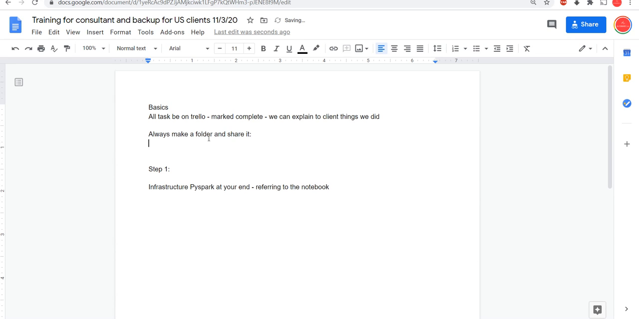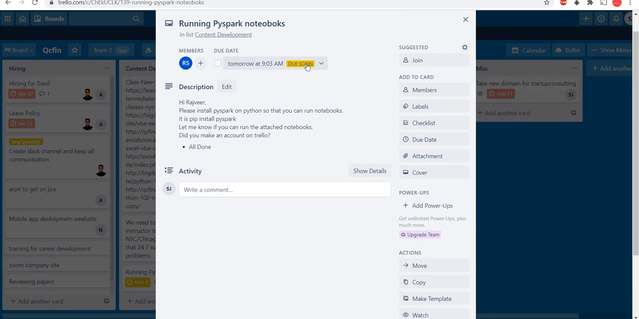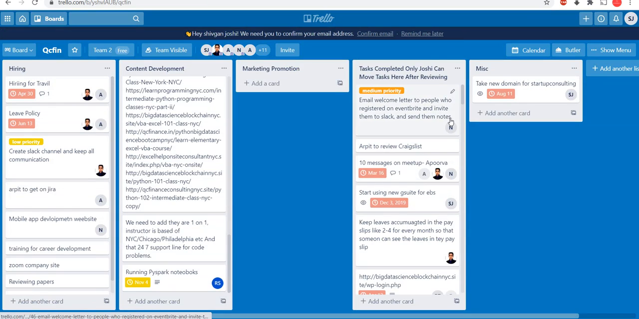So always make a folder and share it. This is the basics to keep things on Trello. All your tasks, whatever comment you want to write, are here. There is a due date, and when it is done, let me know. I'm going to move this to complete.